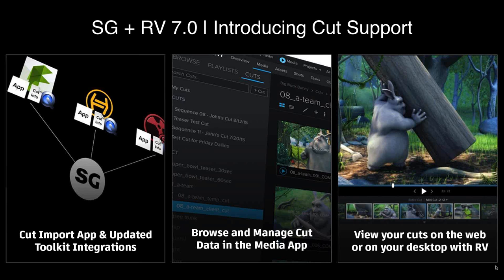So what we had in the past was Shotgun was good at dealing with individual items of shots and assets, but it wasn't very good at putting them together into the bigger picture. And this is what we've done with cut support. So we'll look at some of these features now.